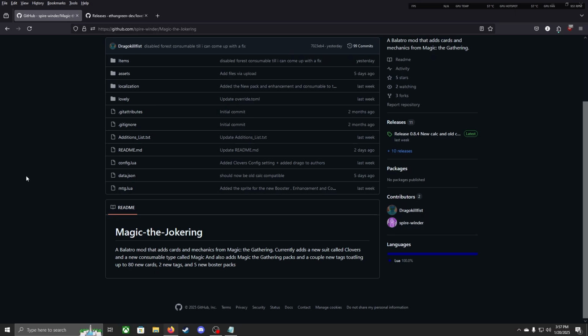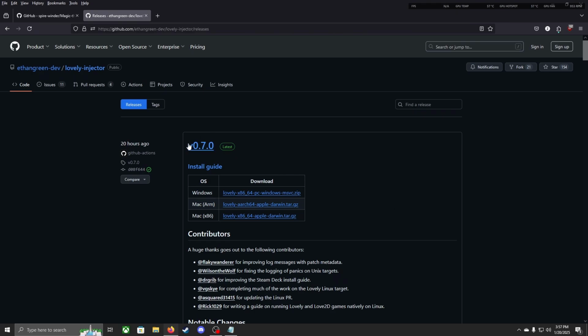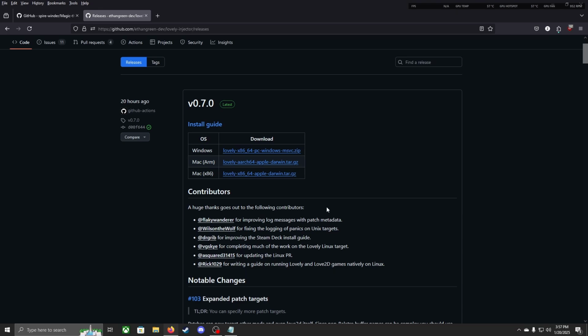First, we're going to click the link in the description that says Lovely, and it's going to take you to this page that I'm on right here, the Lovely Injector GitHub page. Next, we're going to click on the Latest Releases tab over here on the right, and they just released version 0.7.0. So the version number could be different if you're watching this after another future update. Let's click this link right here, Windows, to download it.